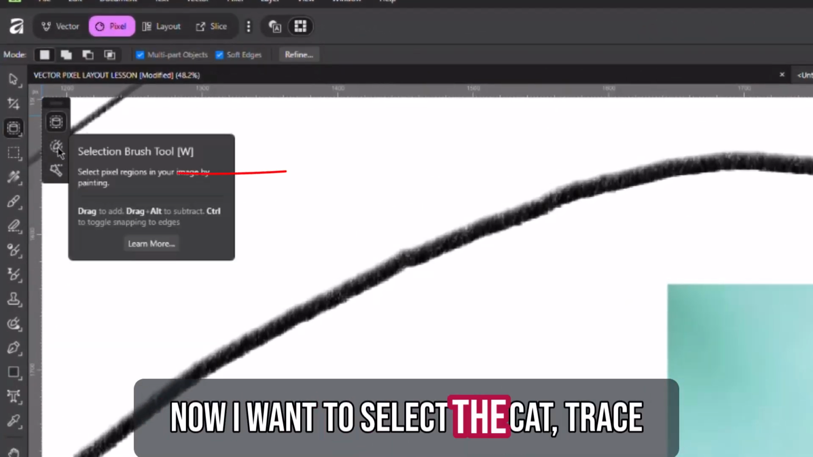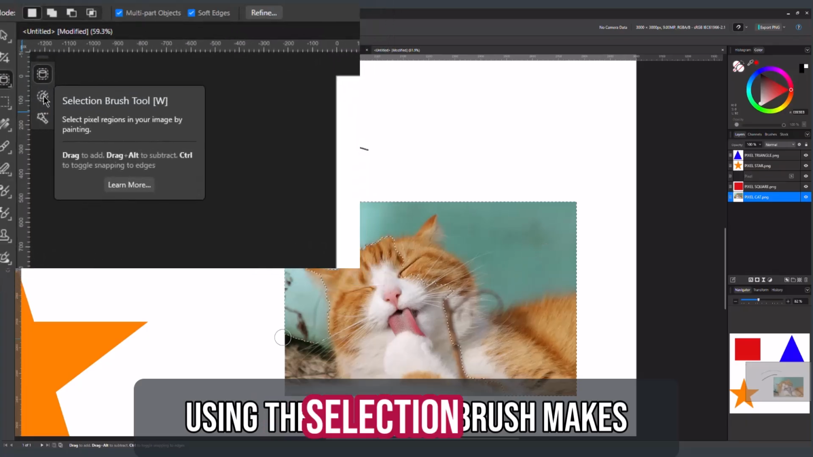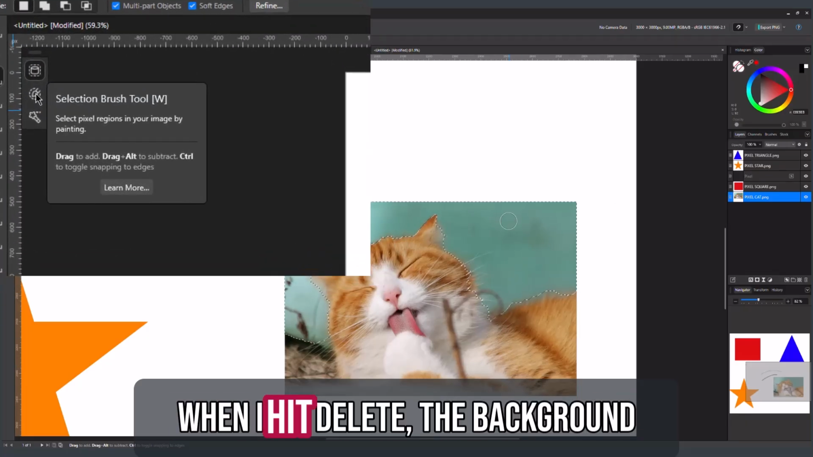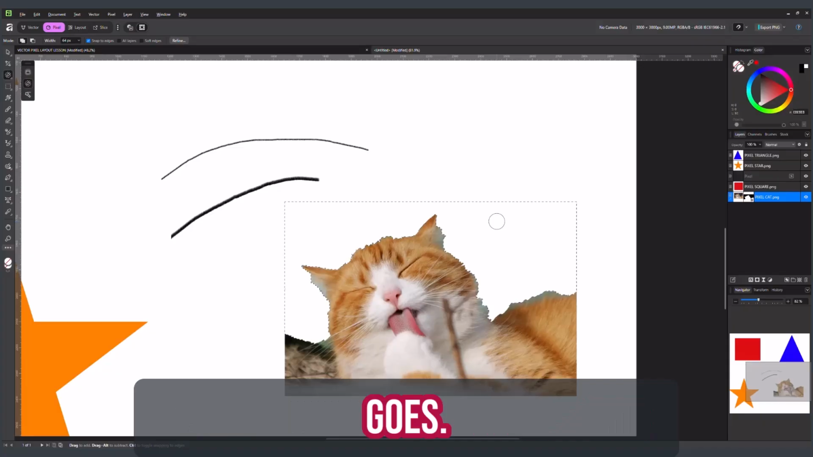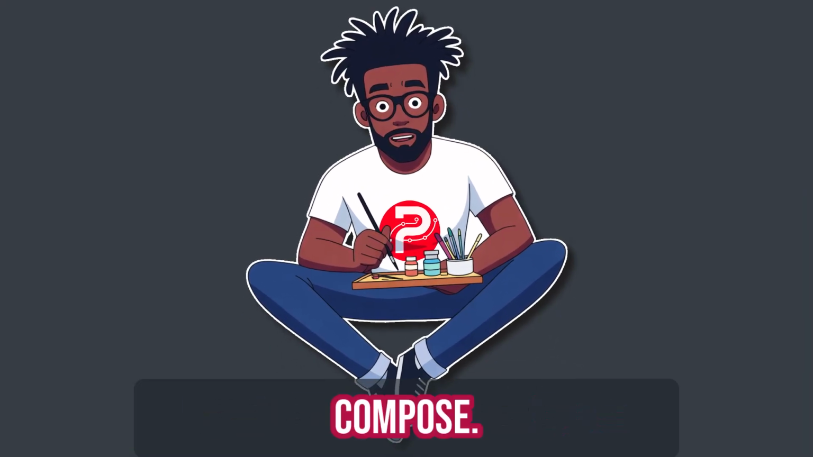Now I want to select the cat and trace around the fur. Using the selection brush makes the boundaries blur. When I hit delete, the background goes. Pixel mode enables edits as you compose.